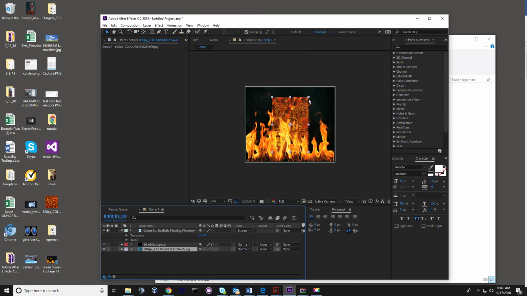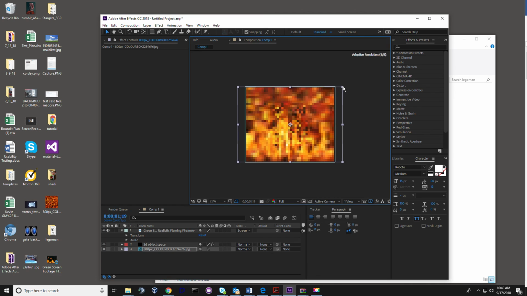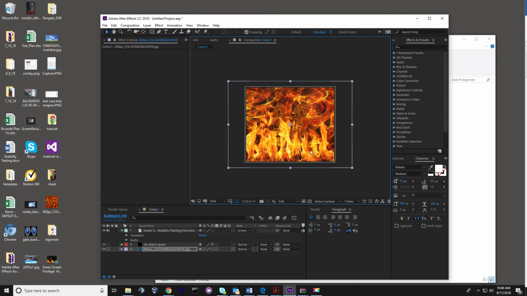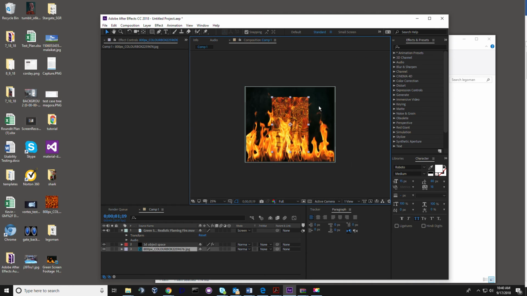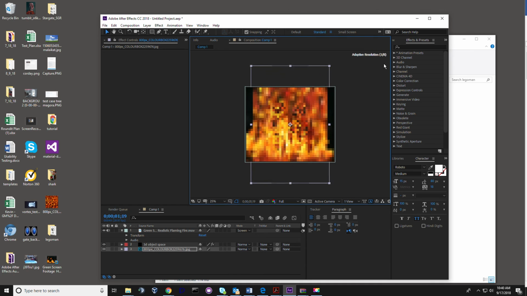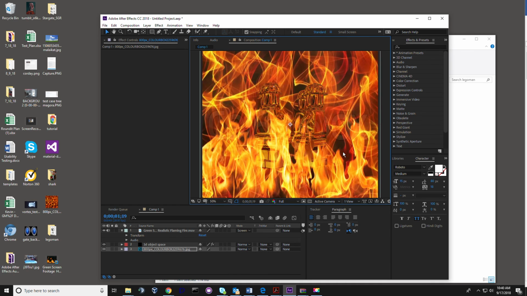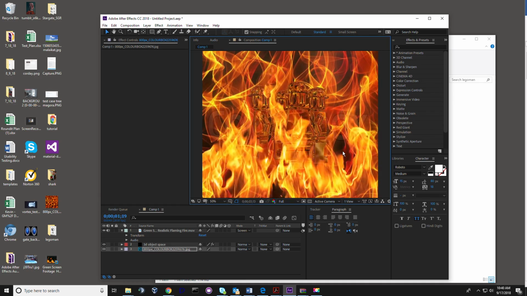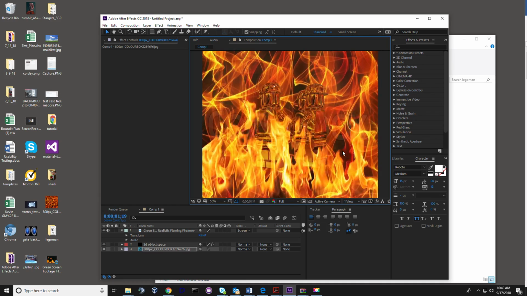And of course, since that's the same as our elemental background, that's going to really distort what's going on. You could also put an animated effect in the background.